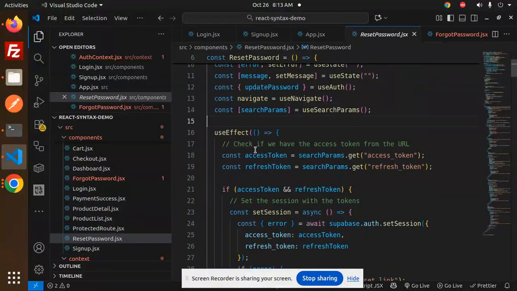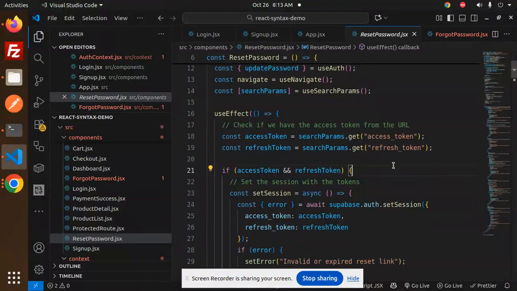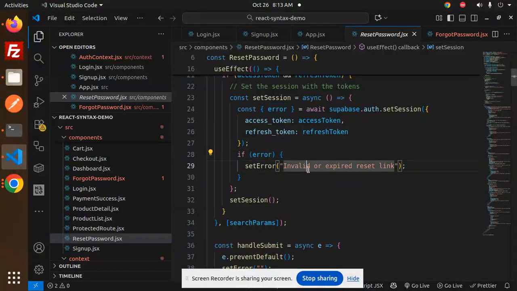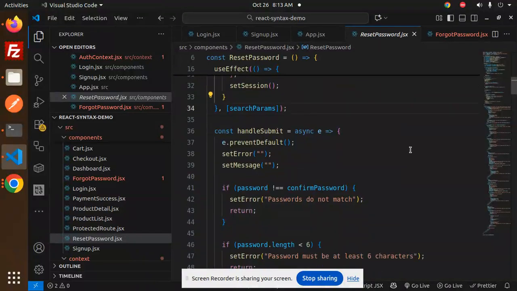Then useEffect checks if you have the access token from the URL. In the parameters it will give you the access token and the refresh token. Both the access and refresh tokens are there, then we have to set the session with those tokens. If there is an error, then it shows invalid or expired link, because the link is valid only for some time. After some time, if you check it, it will give you that invalid or expired link.